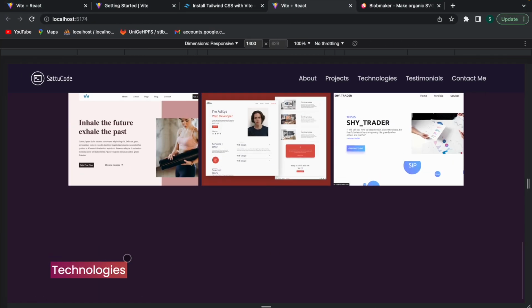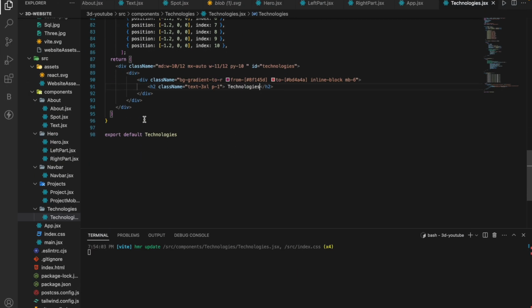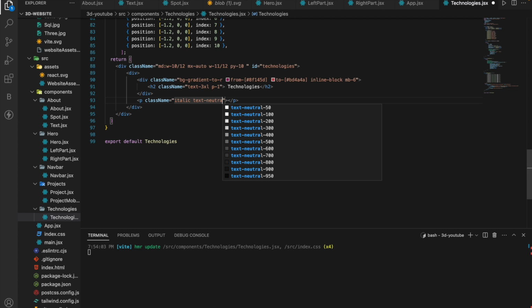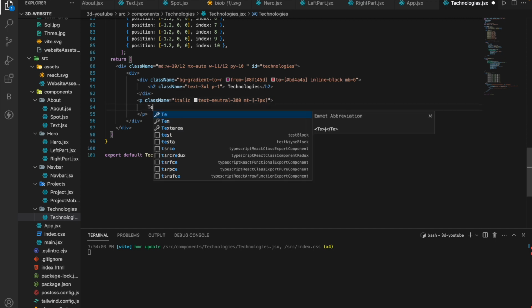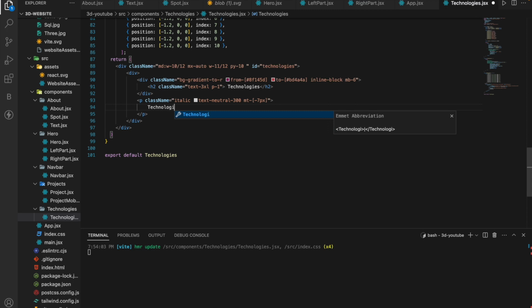I save it and go here. This is looking something like that. After that, outside that div, we'll have a paragraph tag of class name italic, text neutral of 300, then margin top of -7 pixel, and inside that p tag we'll write "technologies that I work on".